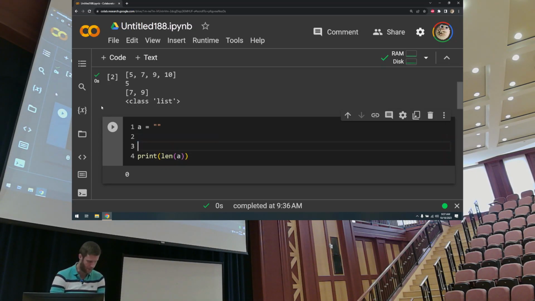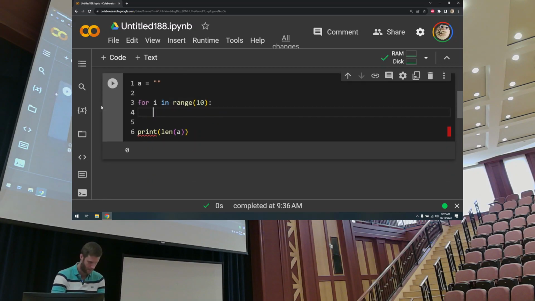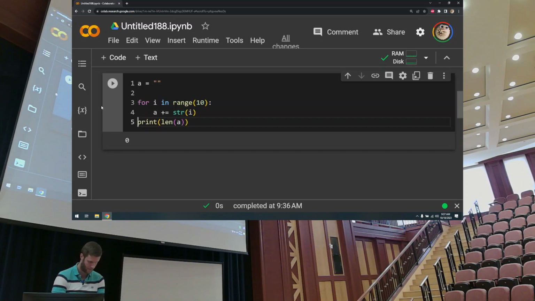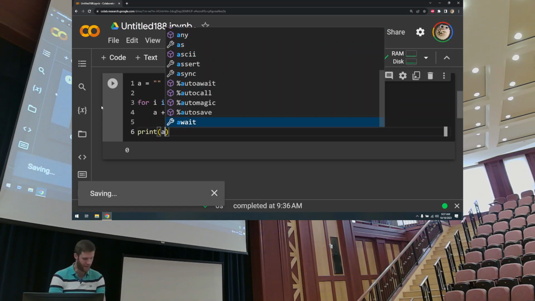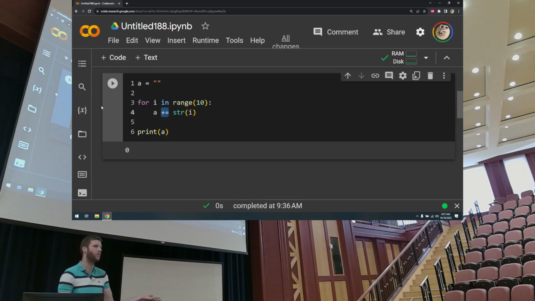here, let me show you something neat here. There's nothing in this code that should scare you. Plus equals, what does plus equals mean?